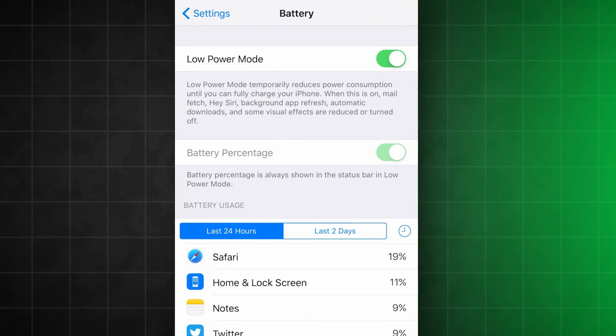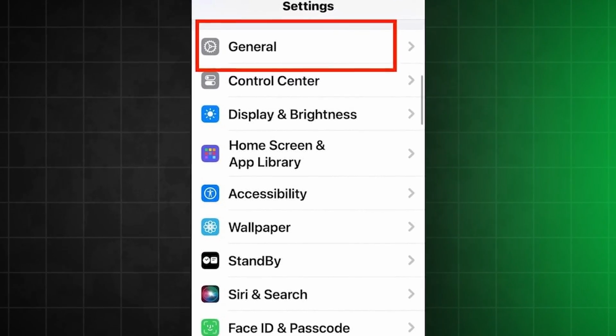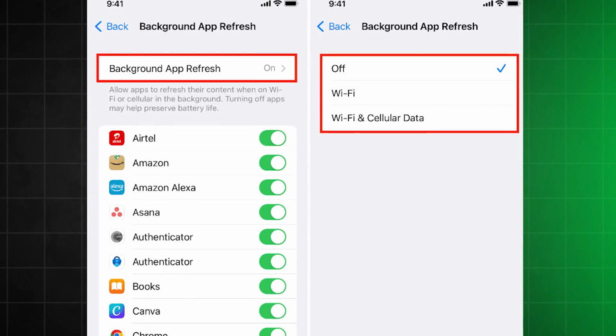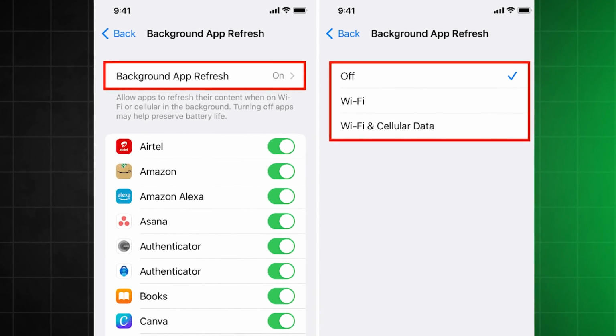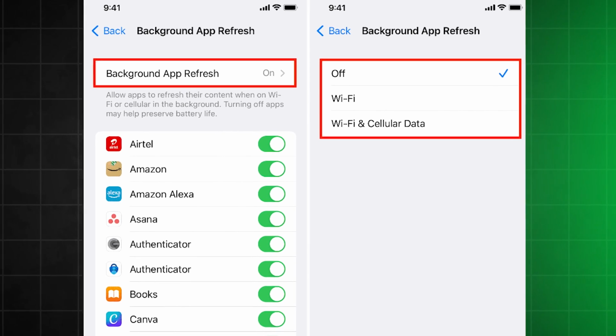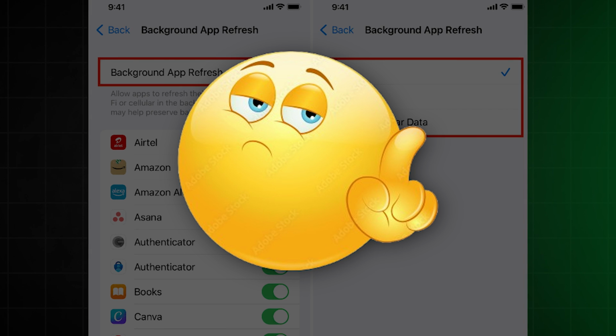Then after you guys turn off low power mode, go into general settings, then find the background app refresh option and make sure you have it turned on to Wi-Fi or Wi-Fi and cellular data. It cannot be off. If it's off, it can also mess up the install. Okay, anyways guys, now we're ready to get our app installed.